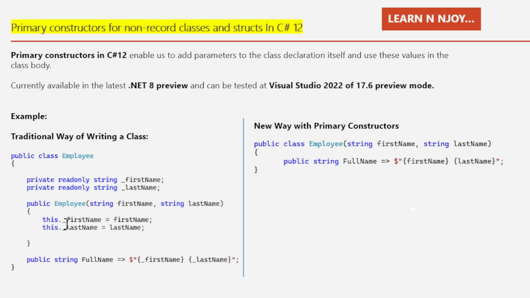Then we populate the private fields with the parameter values that we receive in the constructor: this._firstName equals firstName, this._lastName equals lastName. And finally, I have written one property, FullName, that takes the first name and the last name and concatenates them with the help of string interpolation. So this FullName will have the first name and the last name. That's how we write a class traditionally.